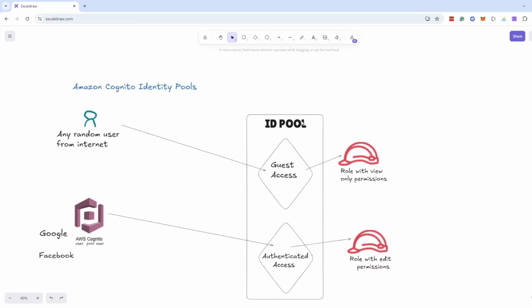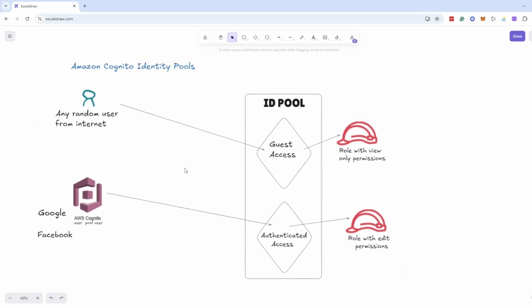Also, that credential will have limited time validity, so it will expire after some time. In the Cognito identity pool, the configuration is something like this. We can create an ID pool and create two kinds of access: guest access and authenticated access.